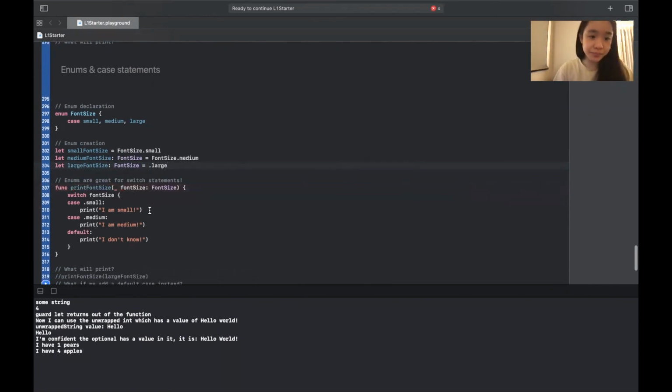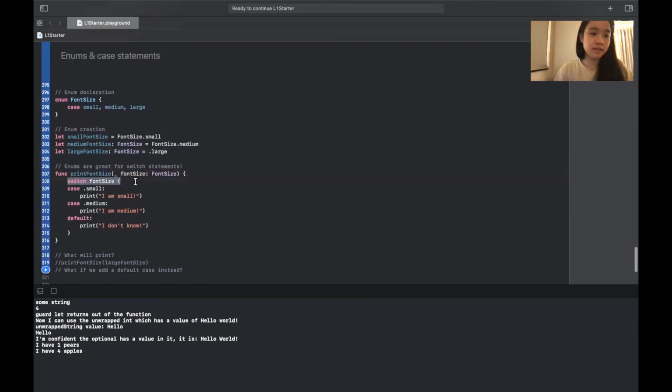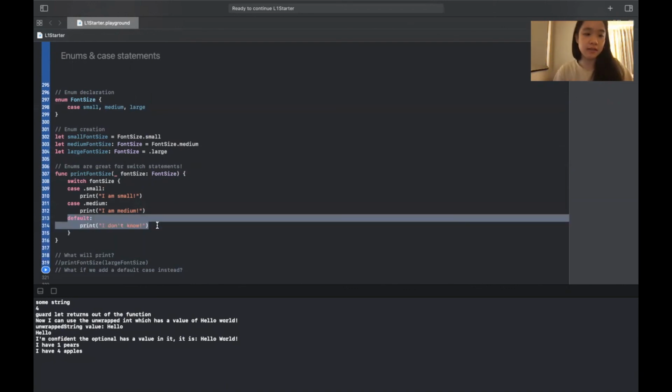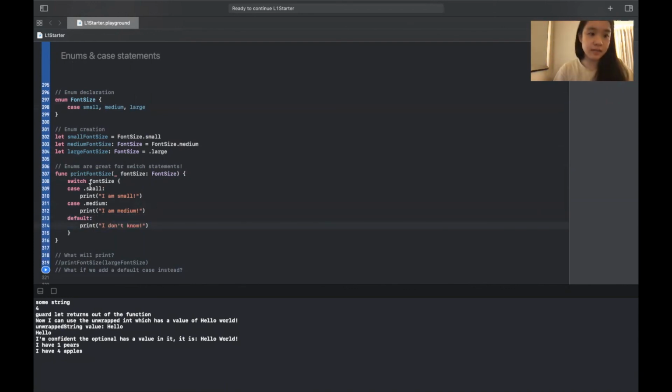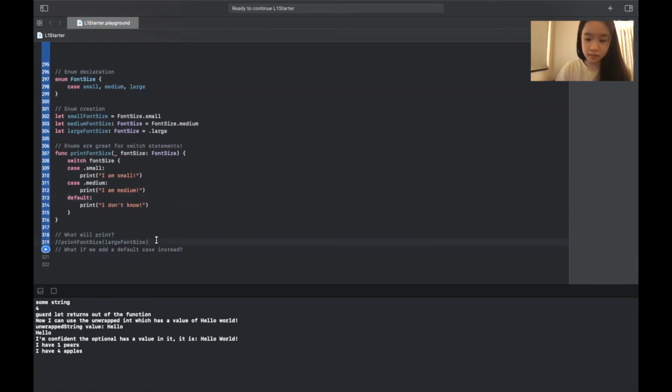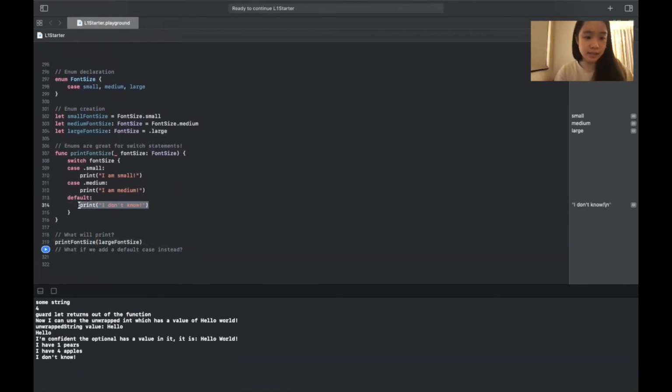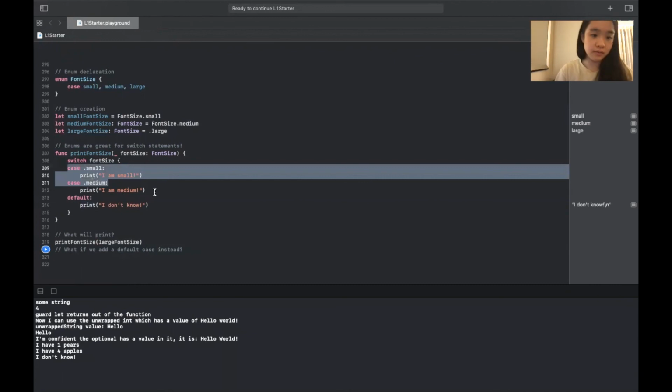And so for switch statements, this kind of just iterates through the different cases that an enum can have, small, medium, or large. And so the default here is saying that if the case isn't met within and it's something else, then we'll just execute whatever is within the default. So let's try printing large font size. And so we see that I don't know is printed because we don't have a case for dot large.